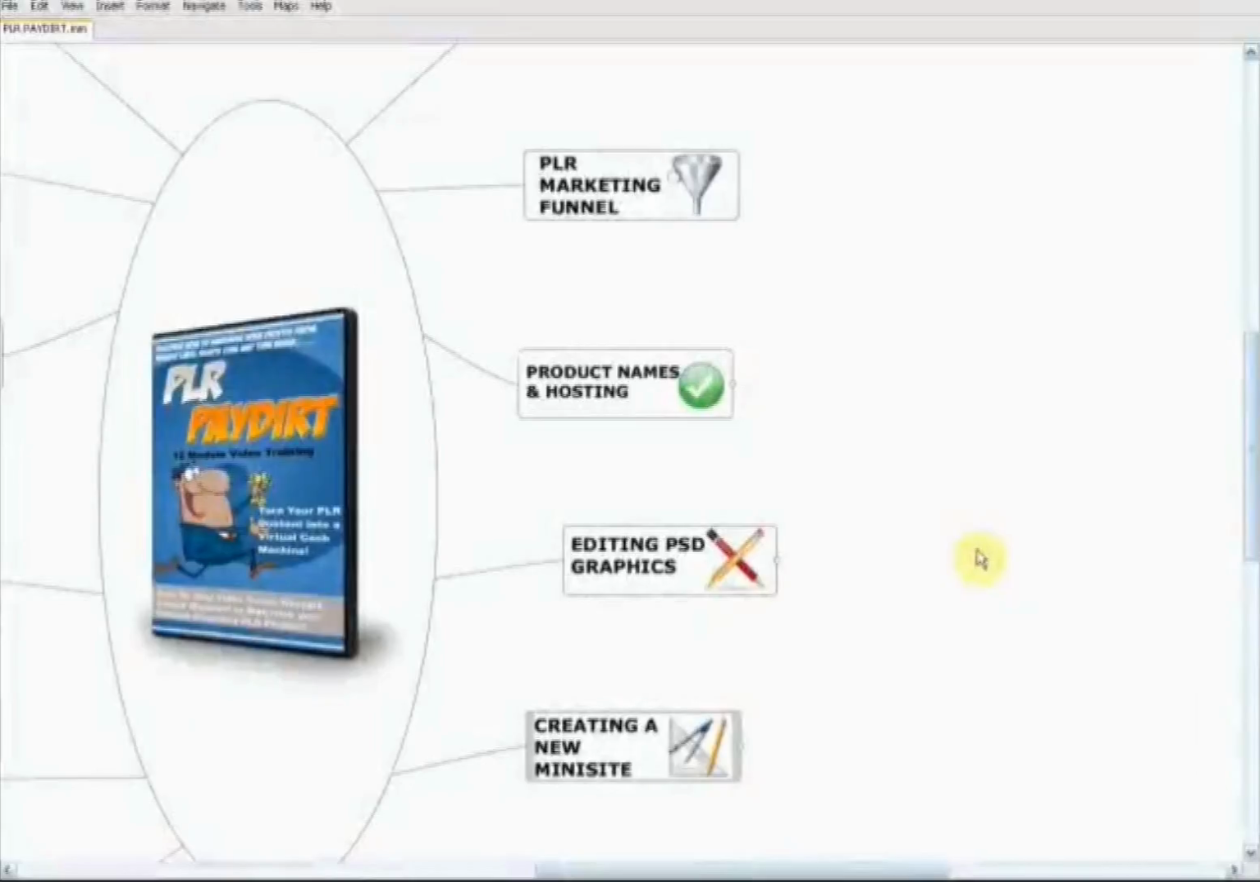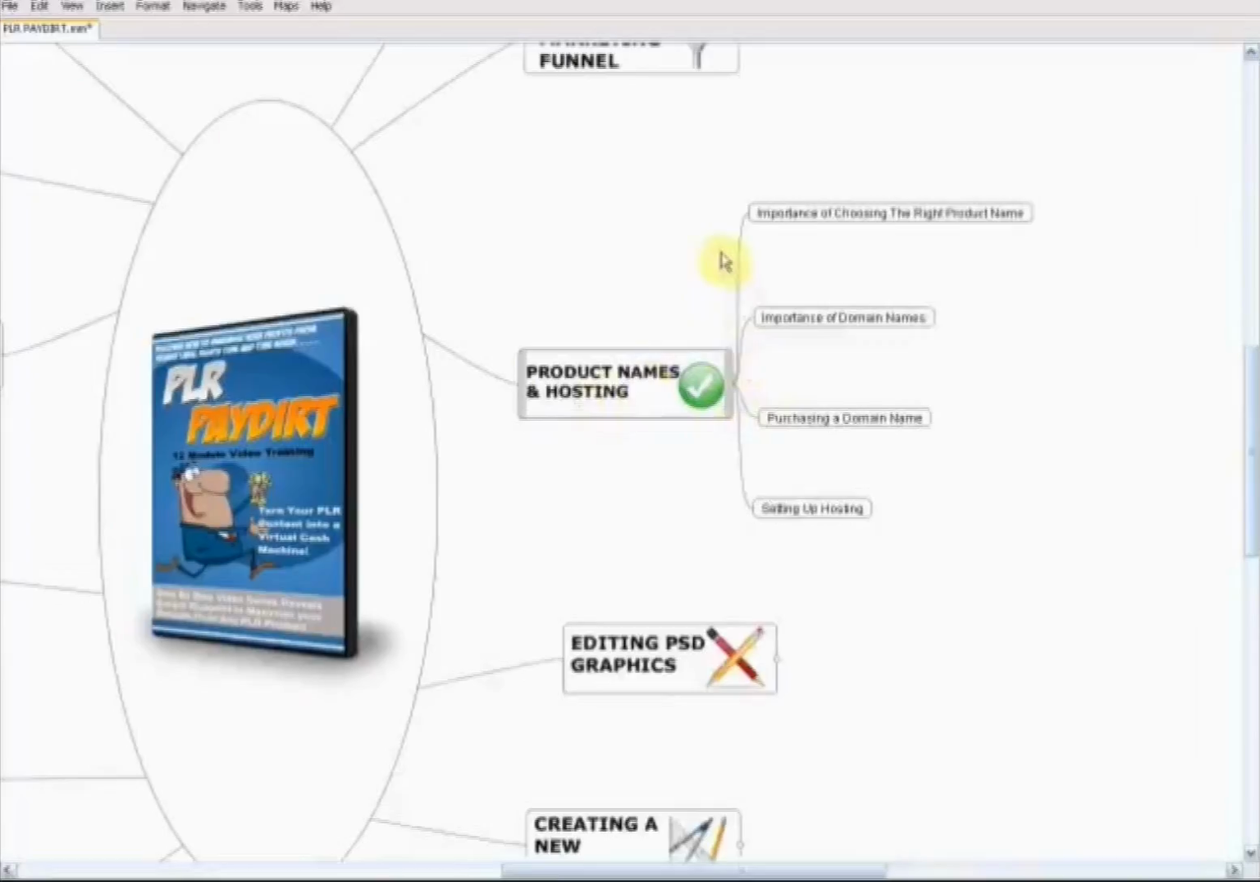Okay, so in this video we're going to be discussing choosing product names for our new PLR package and also purchasing that name and setting up our hosting. So things we're going to be discussing in this video are the importance of choosing the right product name, the importance of domain names, and as I say we're going to look at purchasing a domain name and also setting up the hosting.